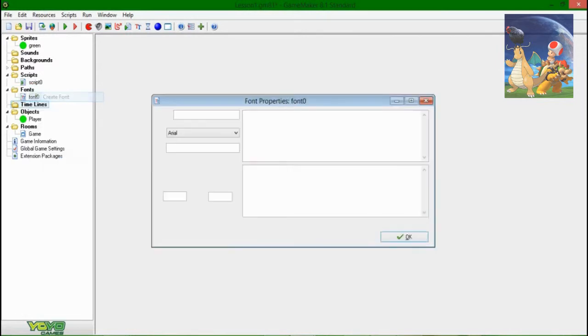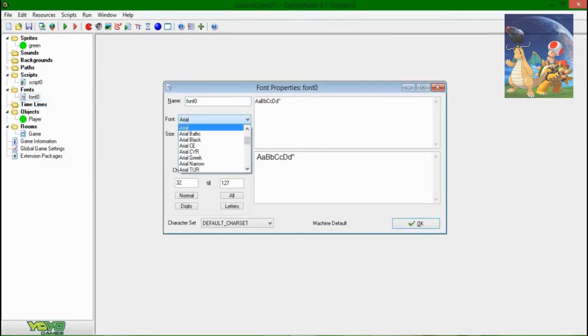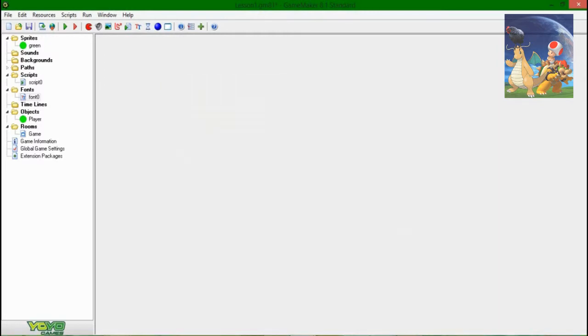Fonts. That's in case you want to do something that isn't 12-point Arial. Say, I'm just going to pick a random font here. What does that look like? All right, that's boring. Say you wanted to use something like this or this in your game instead of Arial. You could use a font.